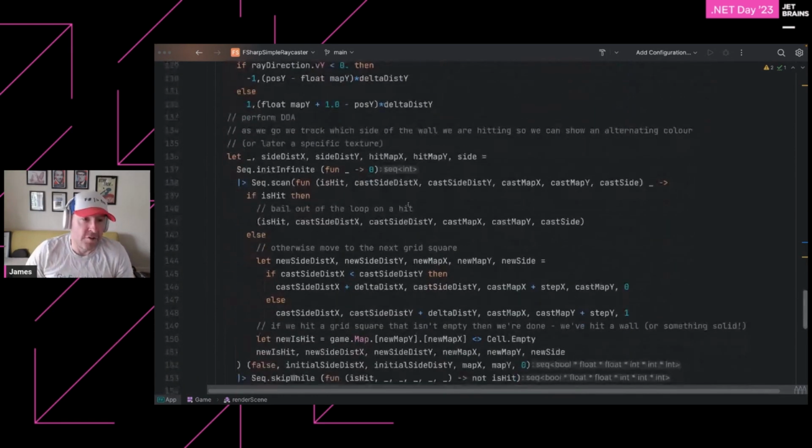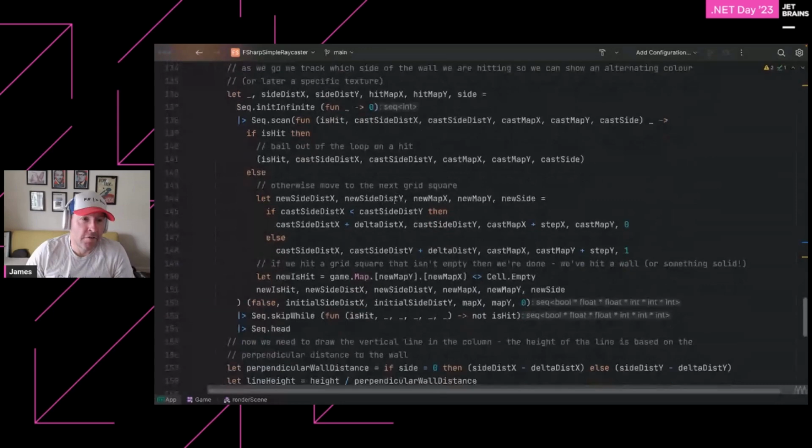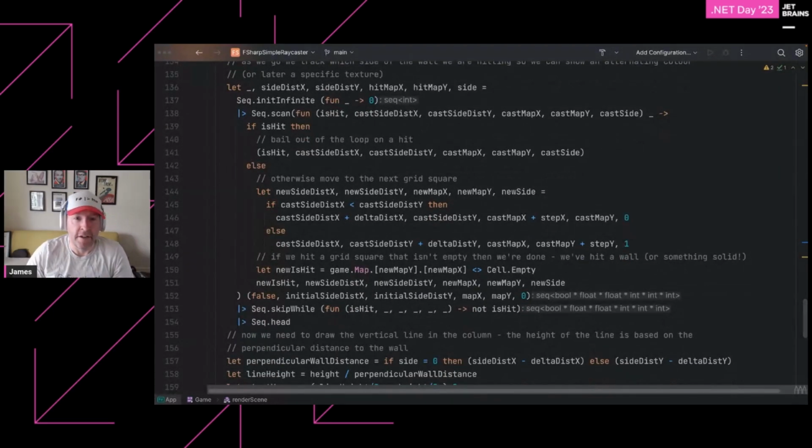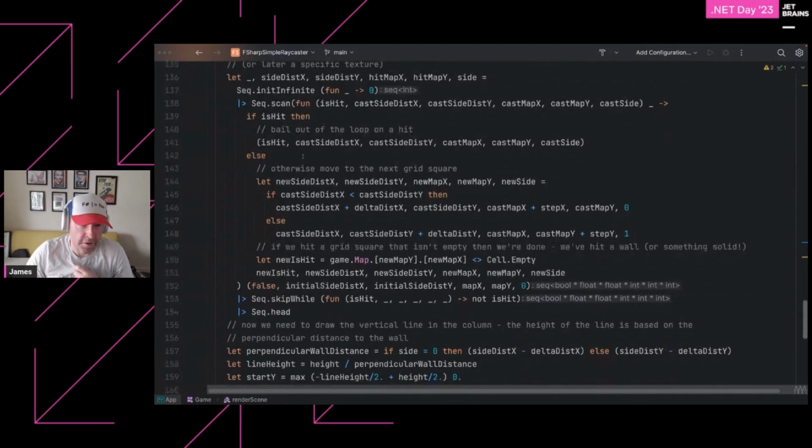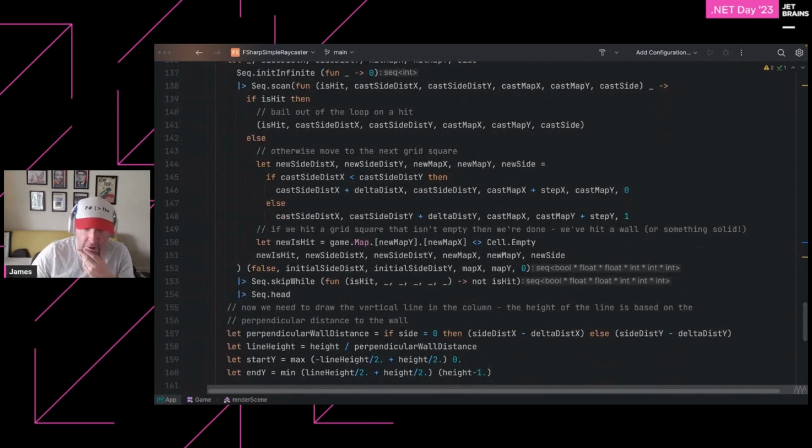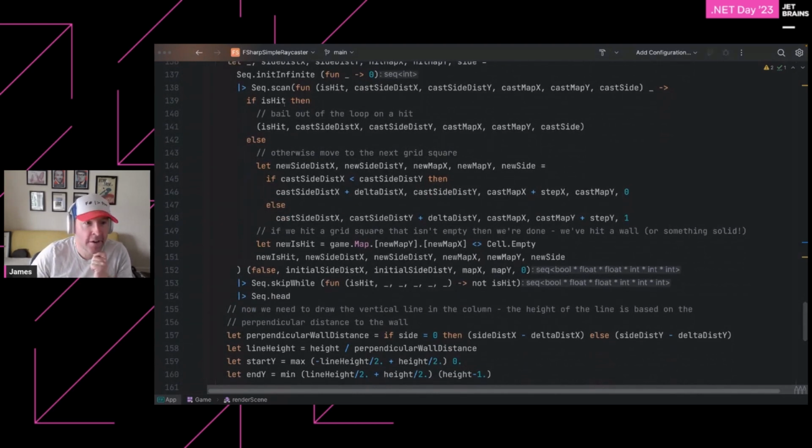And finally, we get to our DDA algorithm. This is the thing where we basically just go on forever until we hit a condition. So we use a scan. There's a lot of scanning and folding in this to take those loops and put them into a functional fashion. I did try to keep this in a somewhat functional style.